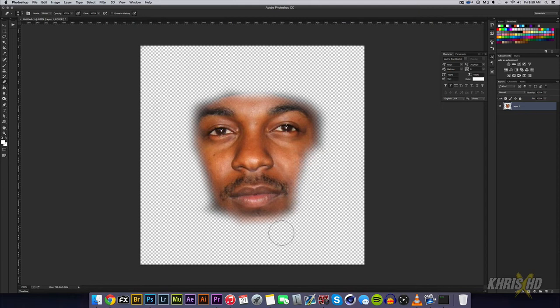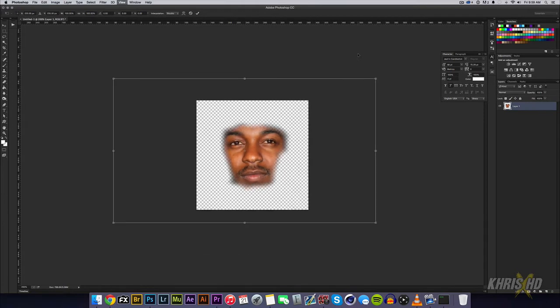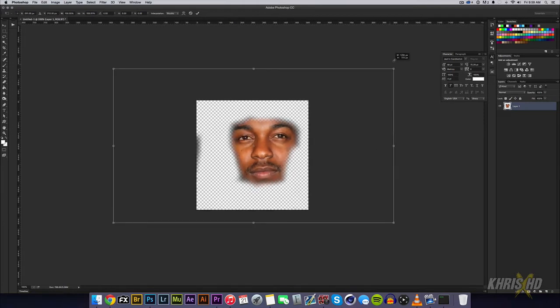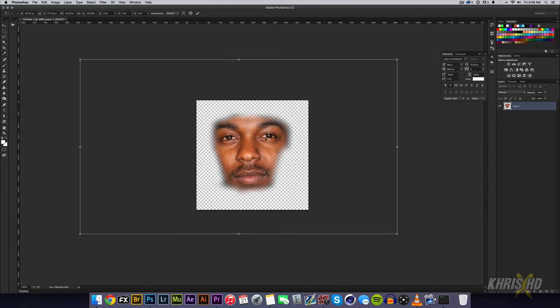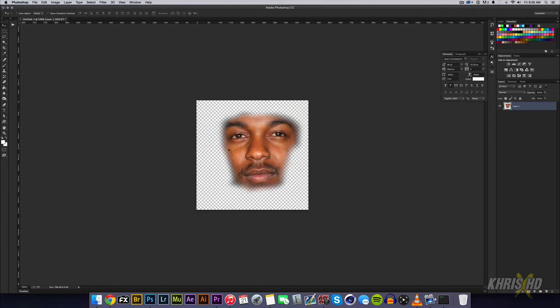Alright, so there we go. We've got Kendrick Lamar's face right there. This is perfectly fine just because of the fact that it's going to fade in. It should fade in fairly well.